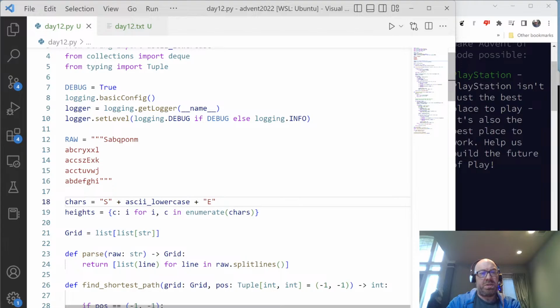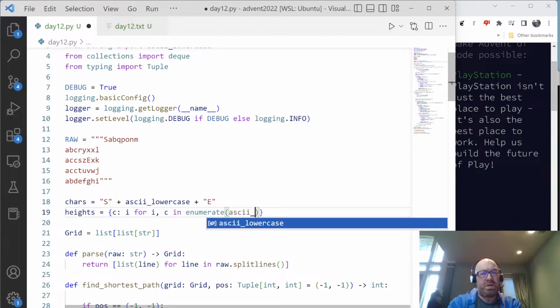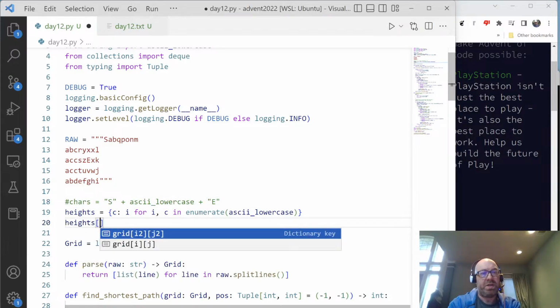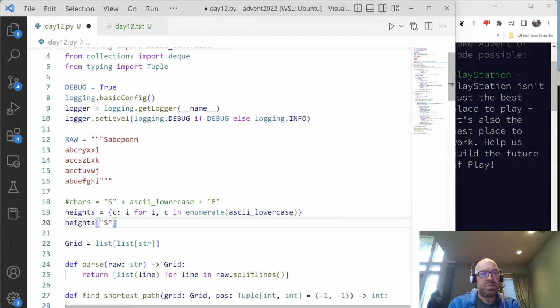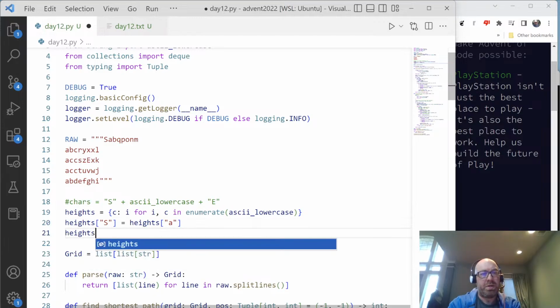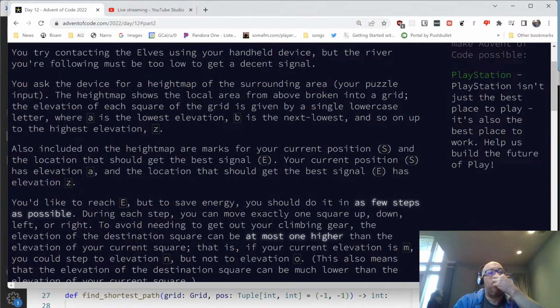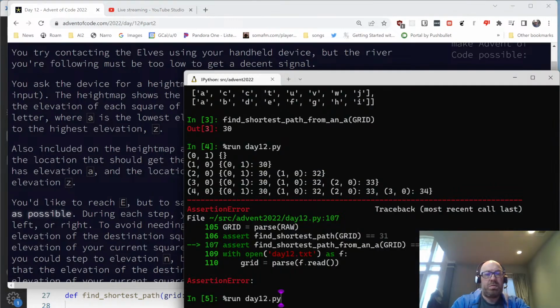Heights equals i for c in enumerate ASCII lowercase, and then let's say heights S equals heights A, and heights E equals heights Z. Okay, so that's one thing that I did wrong. And now let me run this again.